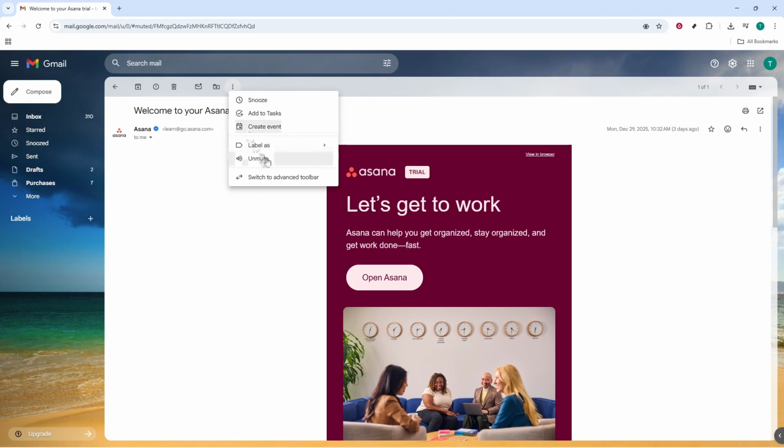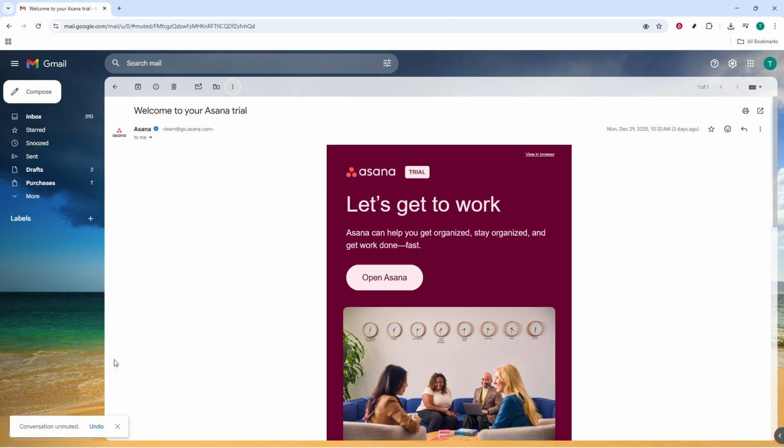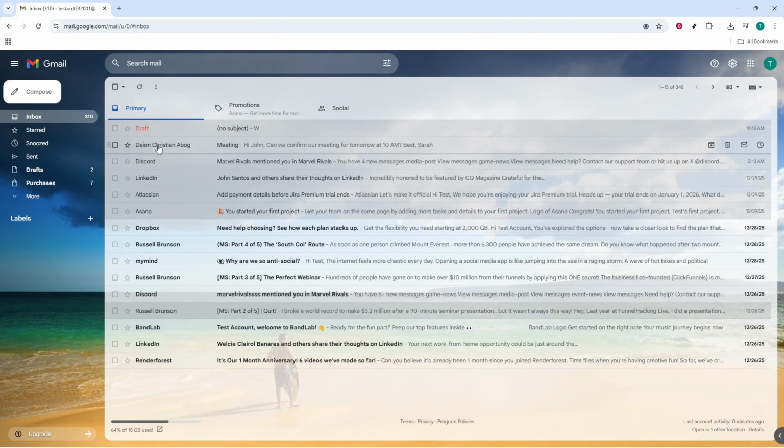That's it, your change is applied immediately. Unmuting restores the normal behavior of the thread, which means it will no longer be hidden away from your inbox. Future replies will now appear in your inbox again, so you won't miss any new activity on that conversation.